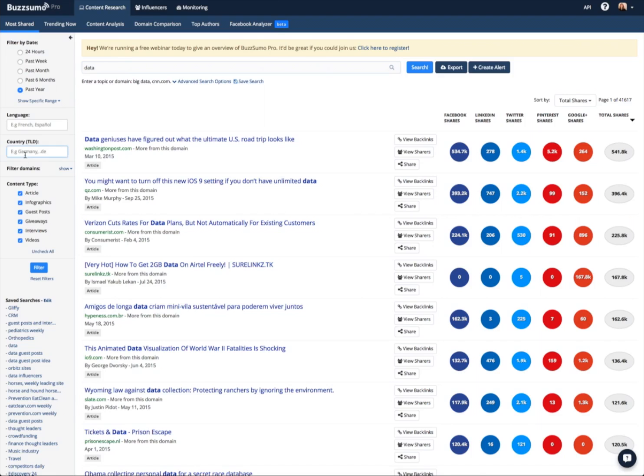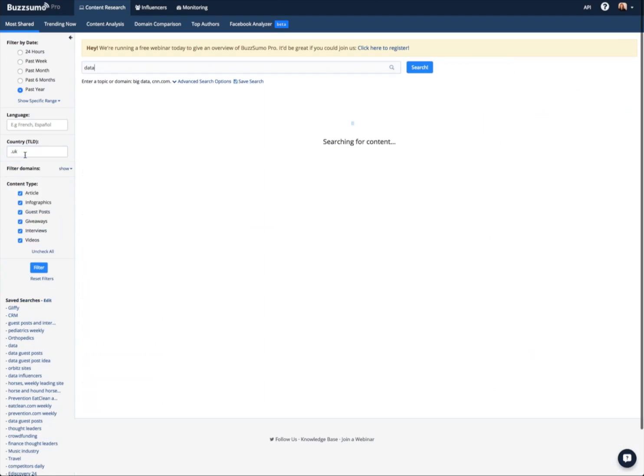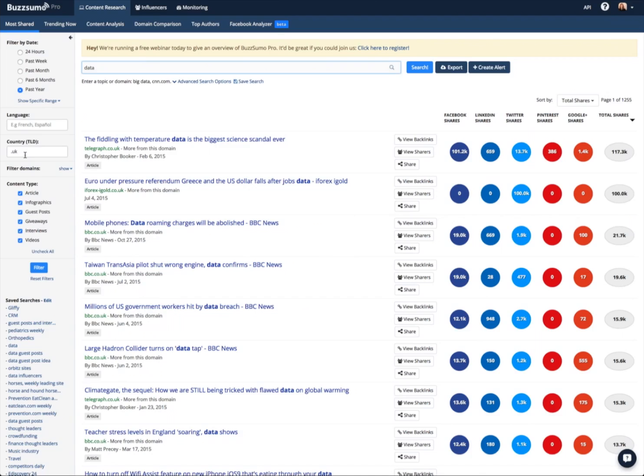So if you are interested in content about your topic that has been produced in UK websites that end with .uk, we can filter for you that way. Another filtering option that you'll see here is to filter by type of content. The methodology that we're using is we're identifying infographics and videos because they have the word infographic or video in either the title or the URL.